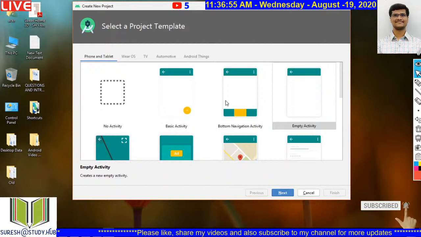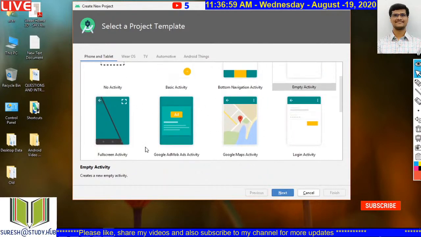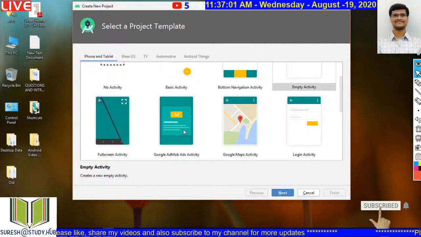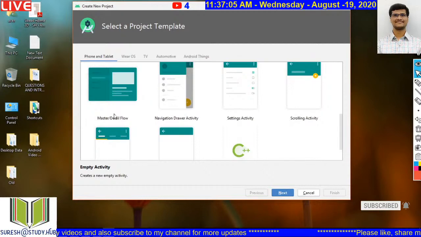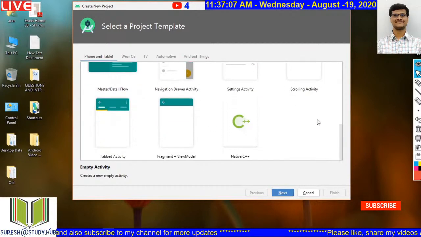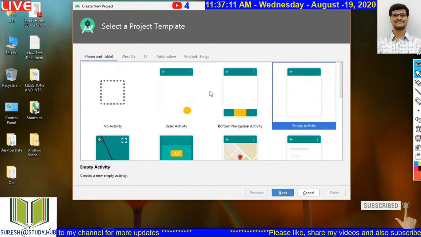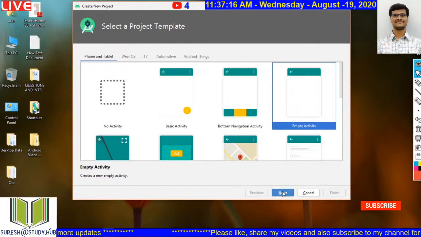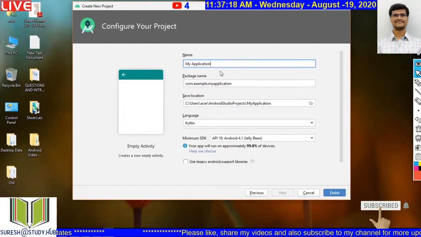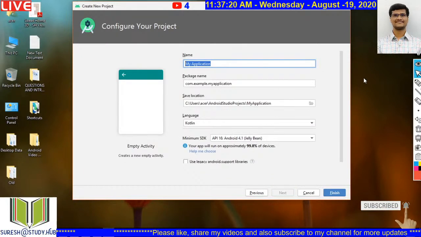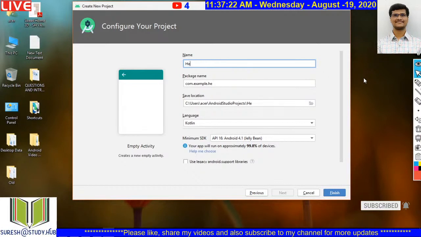So we have different types of activities: no activity, basic activity, navigation activity, full screen activity, Google Maps activity, login activity, settings activity. We have different things, but I will select this empty activity. I want to build a simple application, so I will select empty activity and click on next. And here you have to give the name of the application. So I will give the name Hello World application.